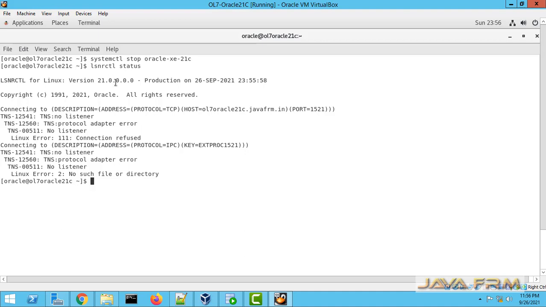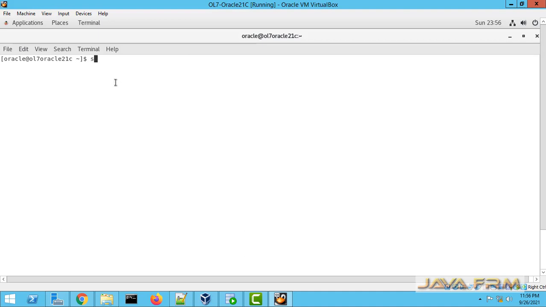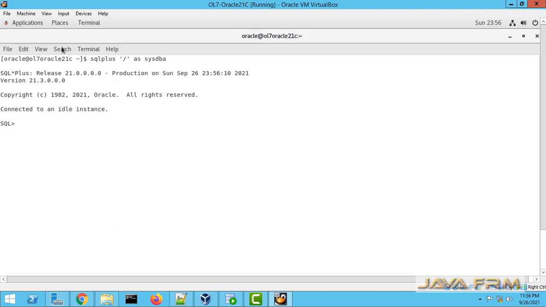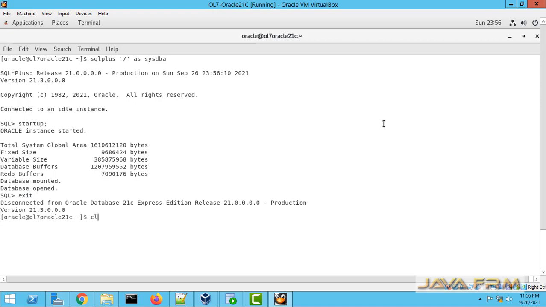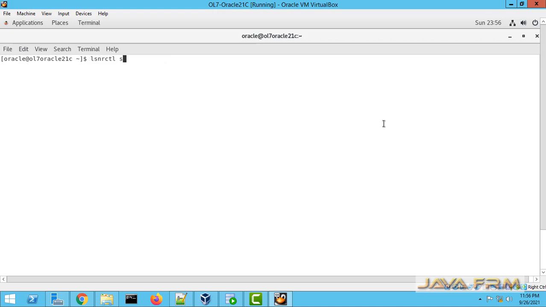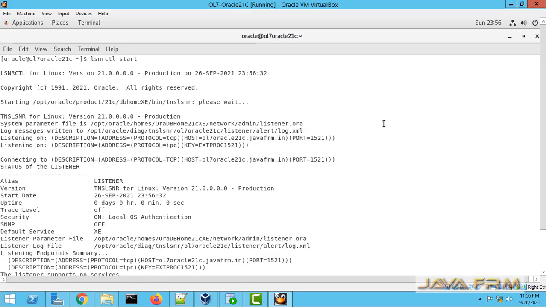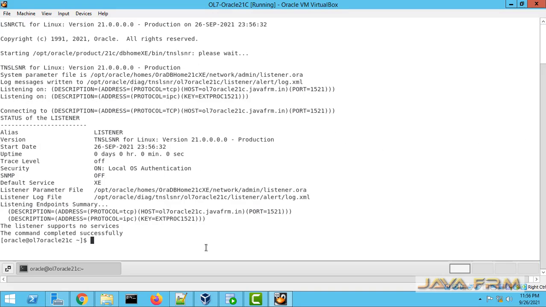So before that I am checking whether Oracle listener is running or not. So Oracle listener is stopped. Okay, now I am going to log in to SQL*Plus tool as sysdba. So you can see that it's showing as connected to an idle instance. So just type startup. So this will mount the database and open the database connections. Next, I am going to start the Oracle listener, lsnrctl start. So this is the command used to start the Oracle listener. So you can see that Oracle listener is started and running.